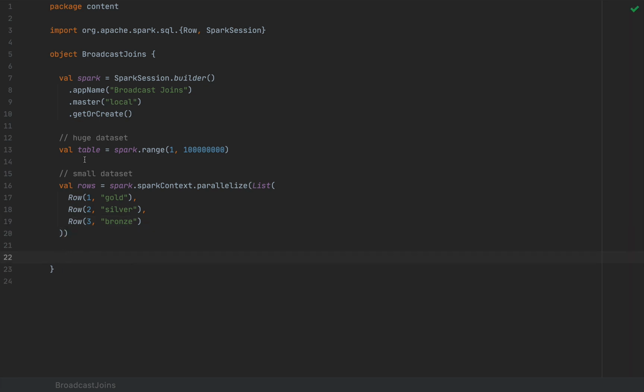And by now, I think you have a good intuition of where I'm getting at. We have 100 million integers or 100 million longs, which I'm going to join with this very small data frame to obtain the gold, silver, and bronze medal lists from a very, very large number of so-called participants. But I digress, so let's create a data frame here.